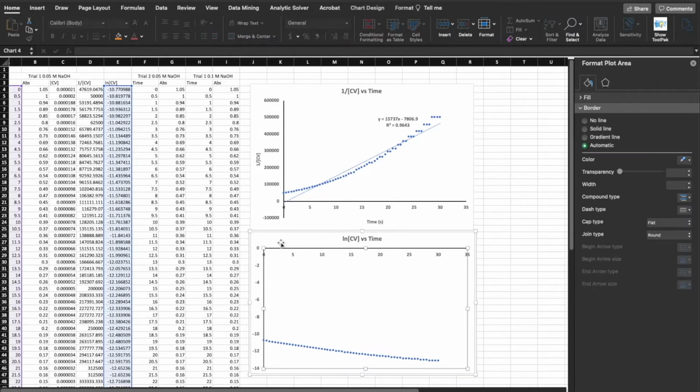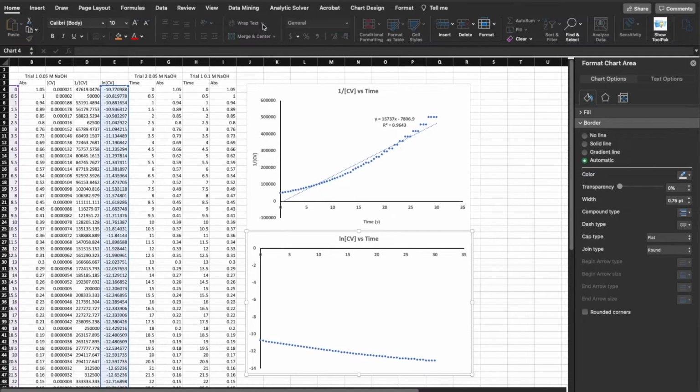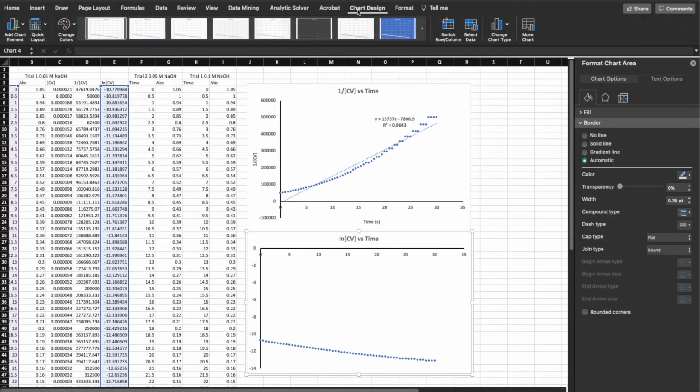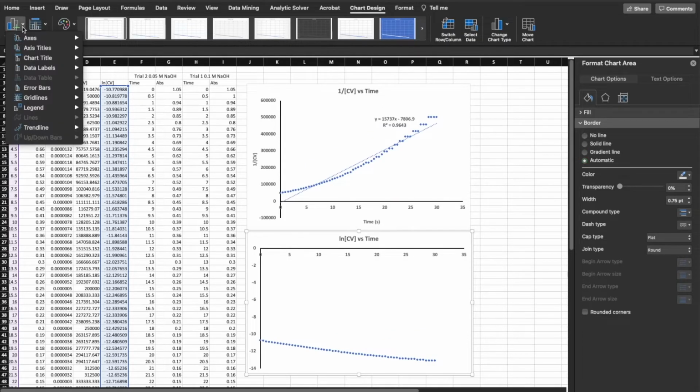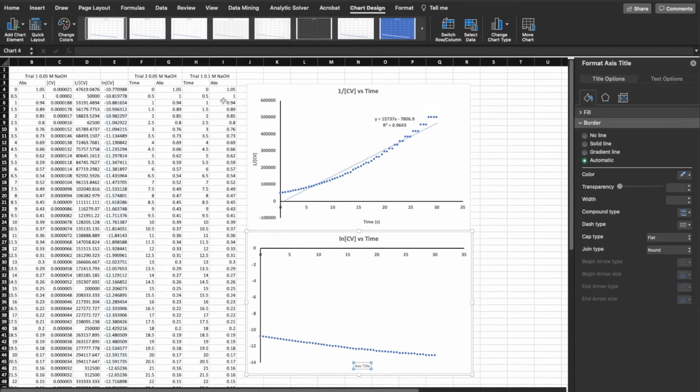And then now I can go ahead and click on the entire graph and add in the axis labels, right? By clicking on chart design at the top there, and then going over to add chart elements, axis titles, the primary horizontal, and that will be time again, of course, in seconds. There we go.